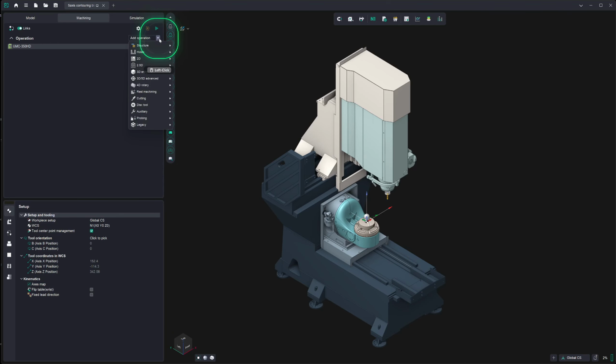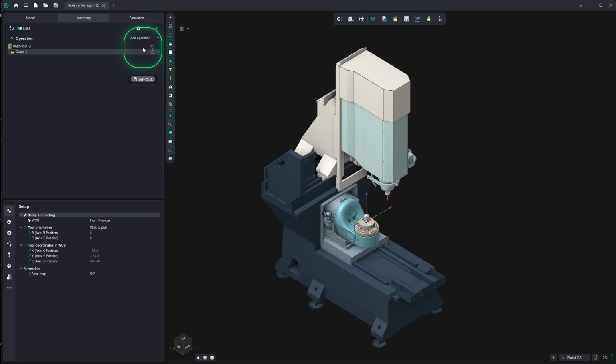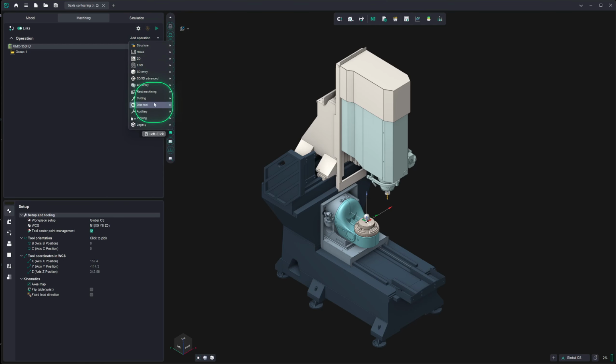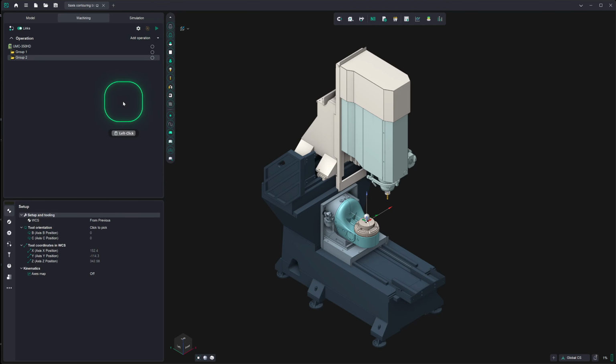So first off, I'm just going to get a couple of groups set up, so we've got our operations nice and tidy, because we are going to be reusing a certain amount of information, which can get confusing quite quickly. So that's our 4D contouring group, and this will be our 6D contouring group.